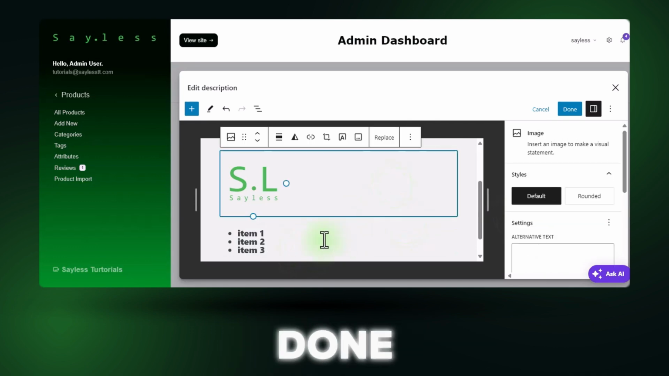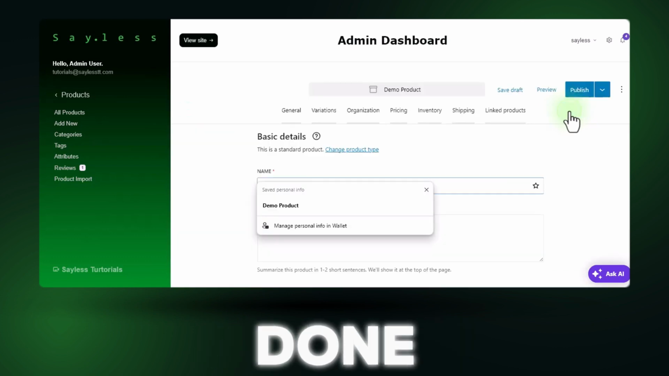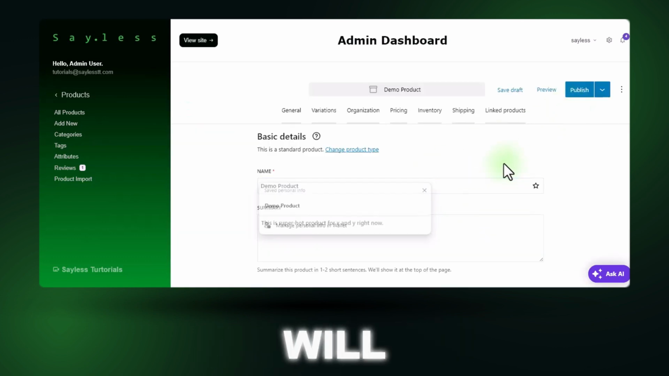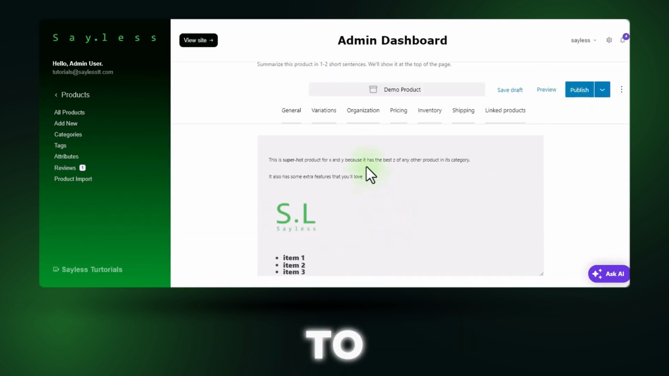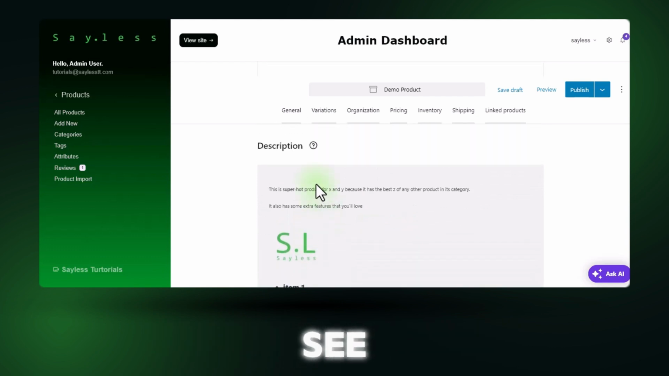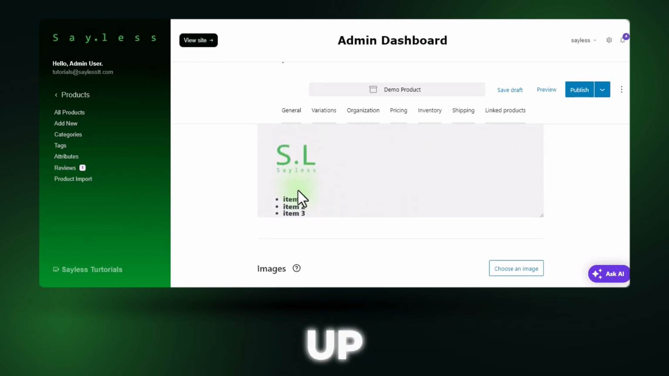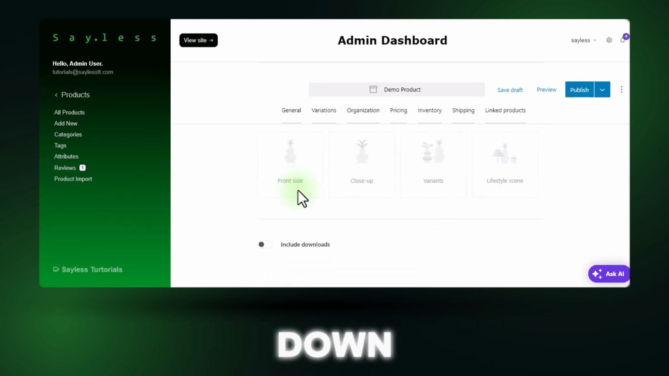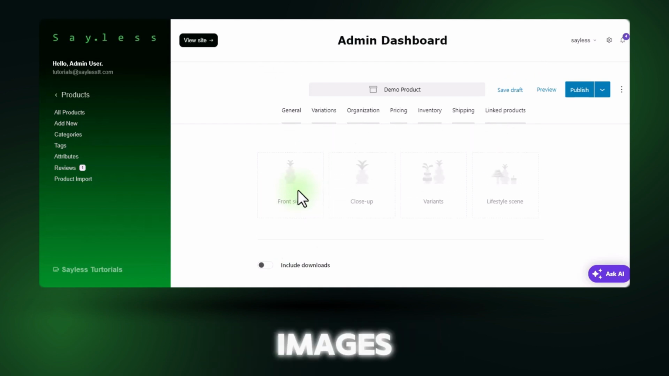Awesome. Once we are done here, we can actually click done, and those will be updated and added to the description here, and you can see all the changes that we made showing up. So once we are done, we could go down to add in the actual product images.